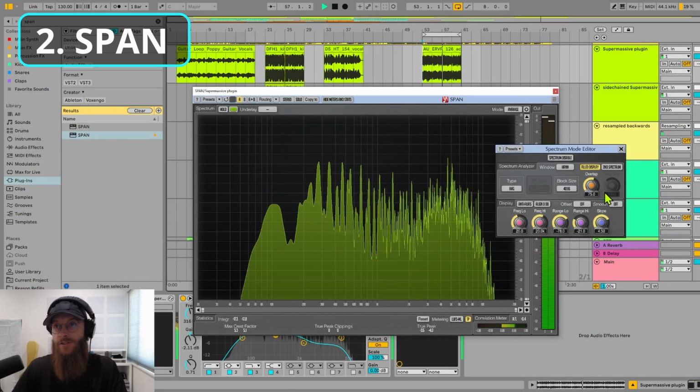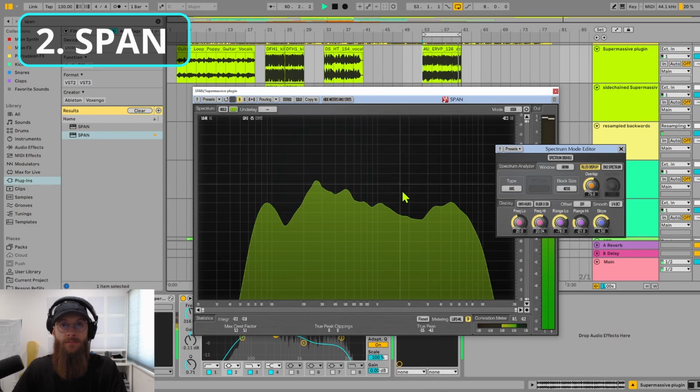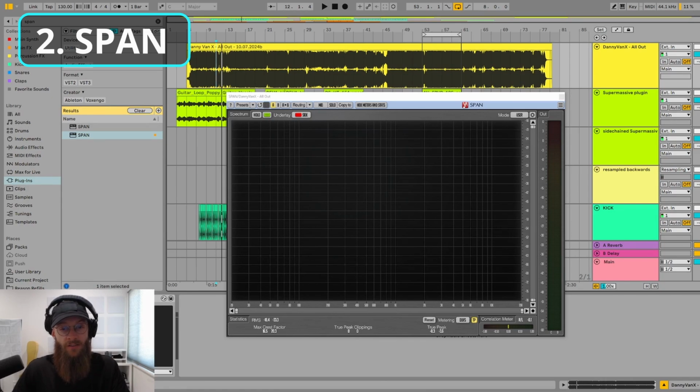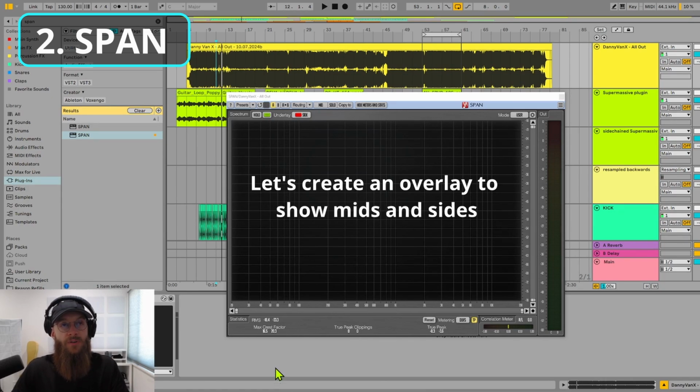I like to use the average and then turn on smoothing at a 1/4 or a 1/3 octave to get a general idea of the character of your song or of your layer. Span is also a mid-side spectrum analyzer, so if I select this preset here, click mid to change it to the side profile, and then change the color to something a little brighter. Go back to the mid. Now we can change the underlay to be the sides.